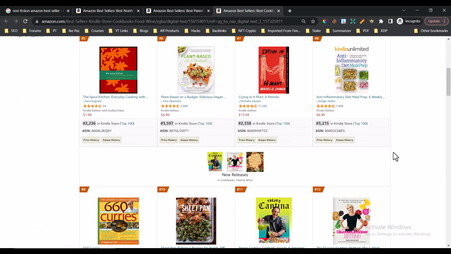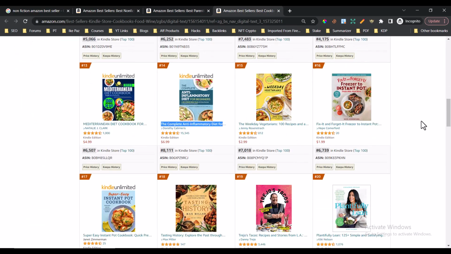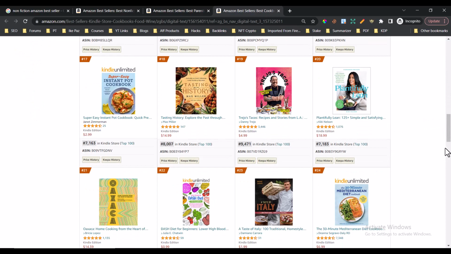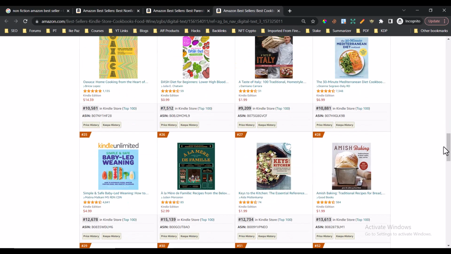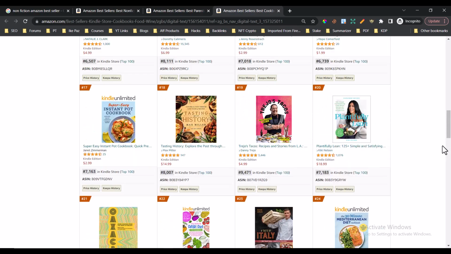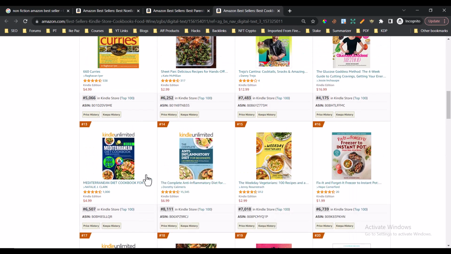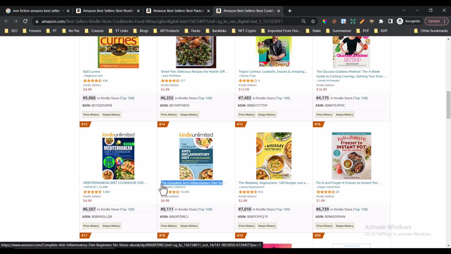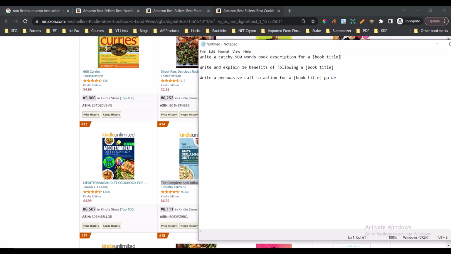So let's go. I can see here we have cookbooks. Probably we'll go with the cookbook niche. So let me just use this particular one. This Mediterranean diet cookbook and this anti-inflammatory diet for beginners. So let me use the one that is anti-inflammatory diet. I'll copy the title and put it there.